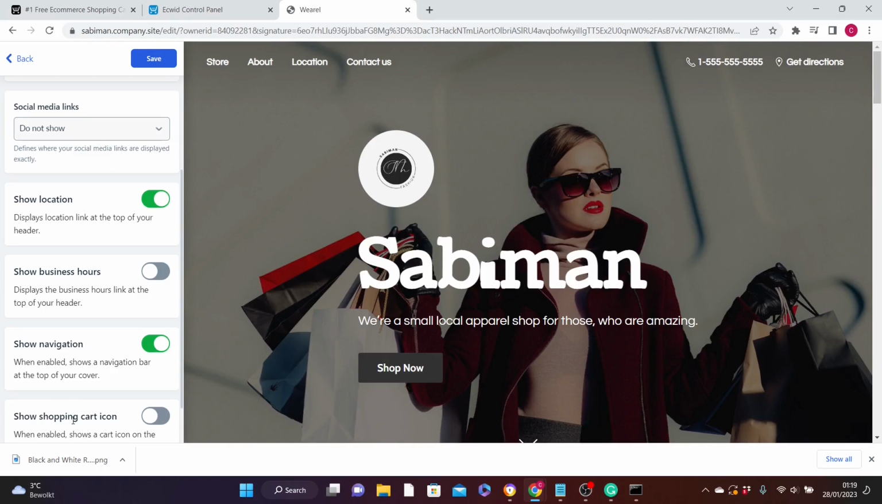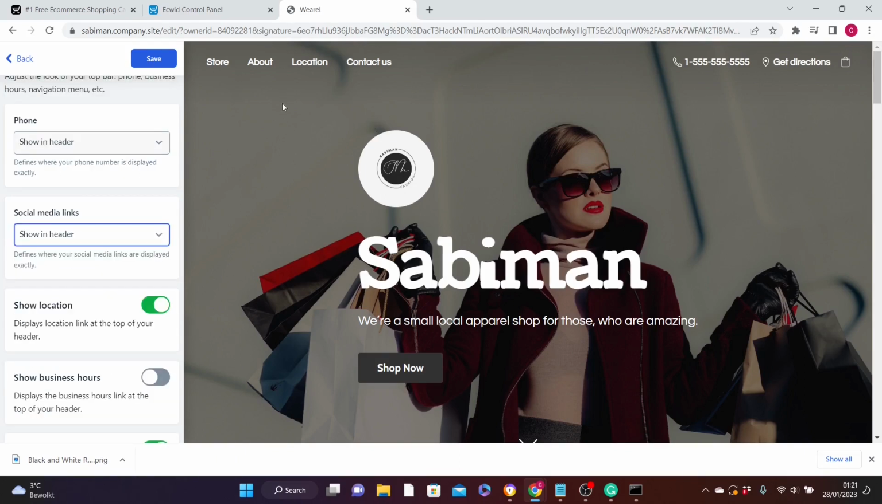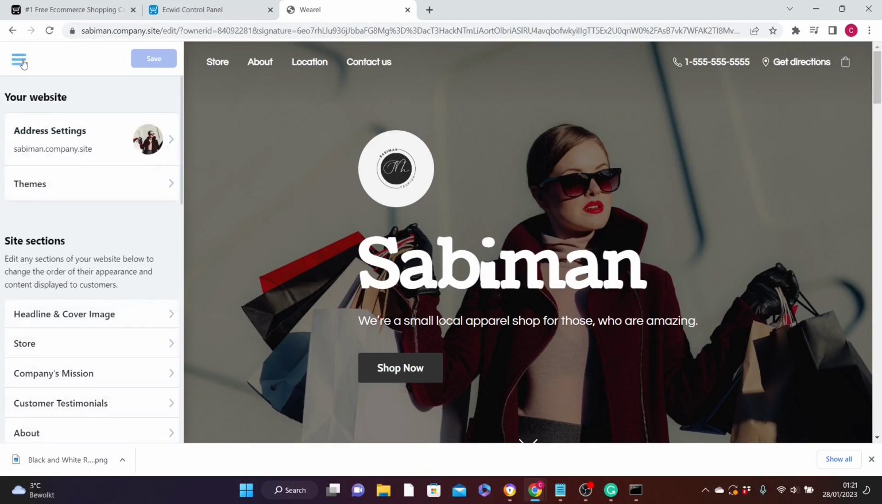So you can also decide to show a shopping cart. It is advisable to switch this one on, as you can see it here. So if you are also done here, then click on save. So now we are going to go back once again to this place. So we are going to go over to store.